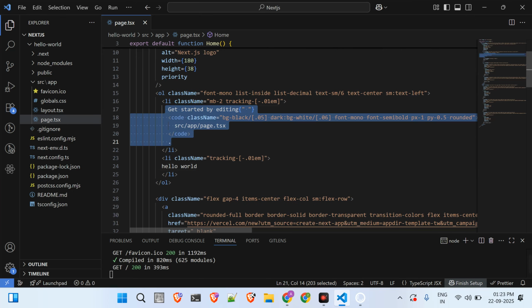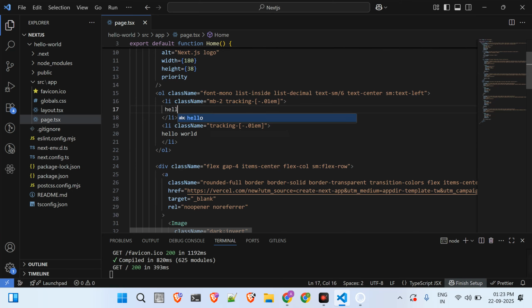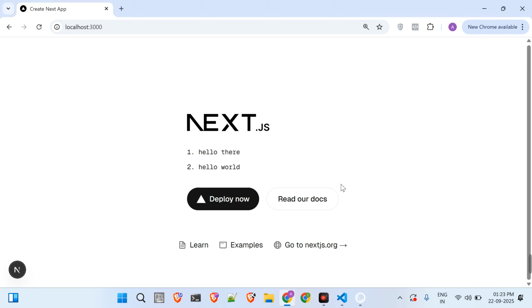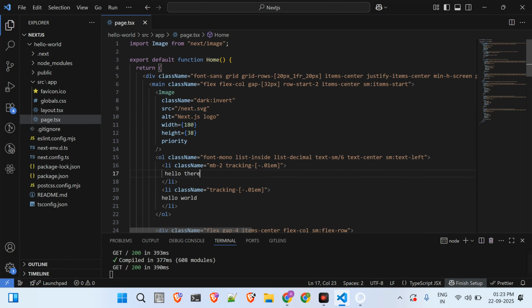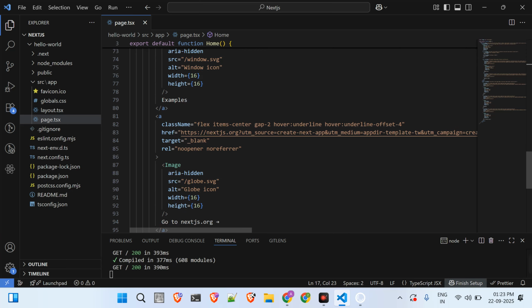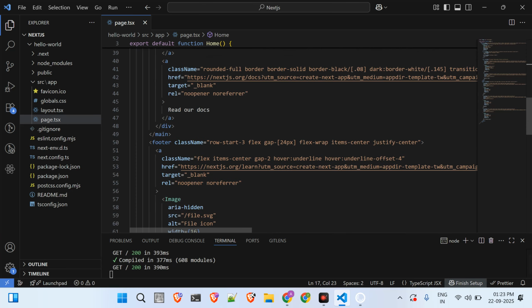So if I just say hello there, and if I just save this, so this is the text which has changed. This is the main entry point, which is the src folder. Inside the src folder there is an app folder, and page.tsx is over here where I have made some changes. So this is how you can create your very first project in Next.js.